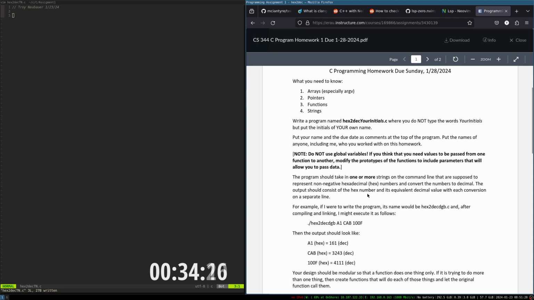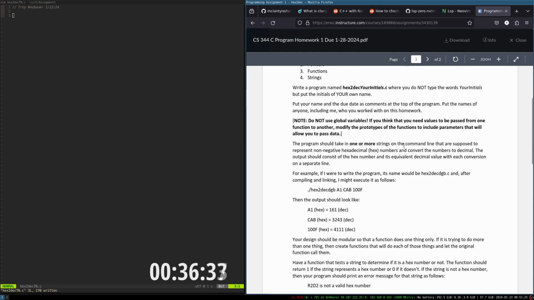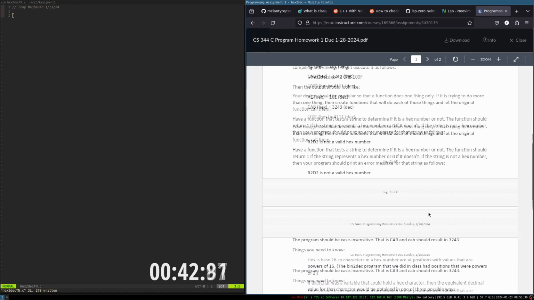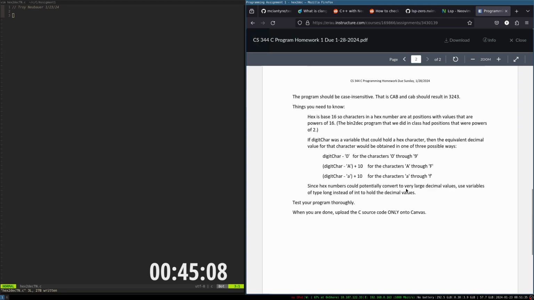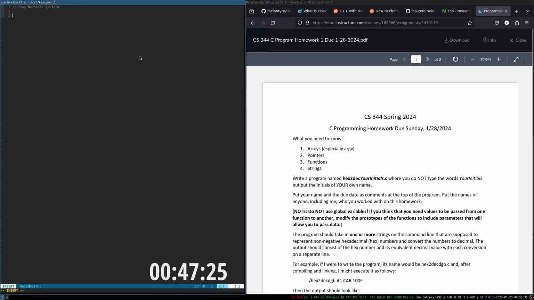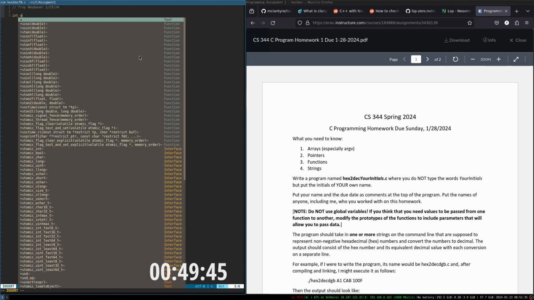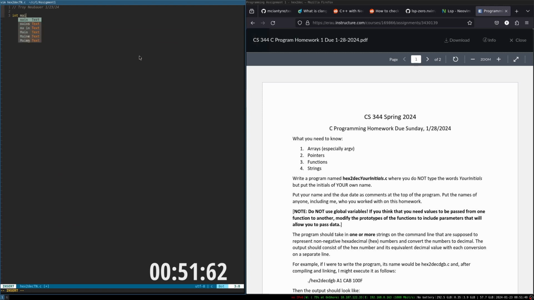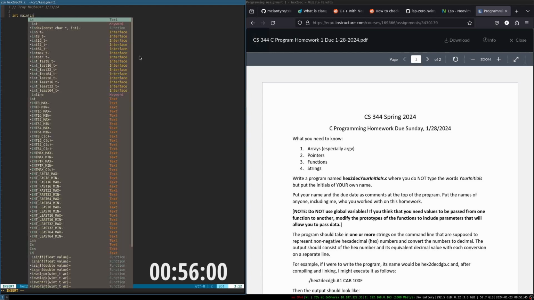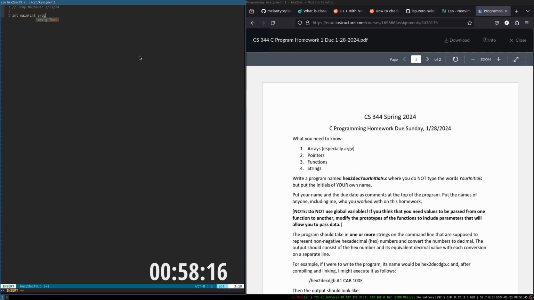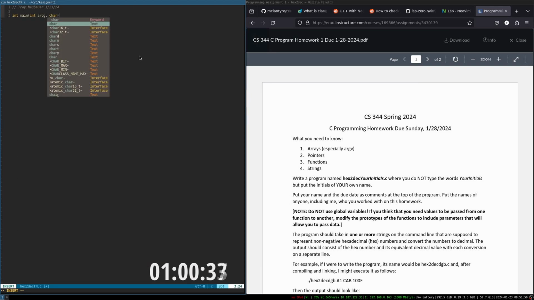No global variable is okay. Command line. Okay. This isn't too bad. You just convert each string one at a time. Okay, nice. This is pretty doable. Shit, I forgot. I don't know if that's a convention. Whatever.